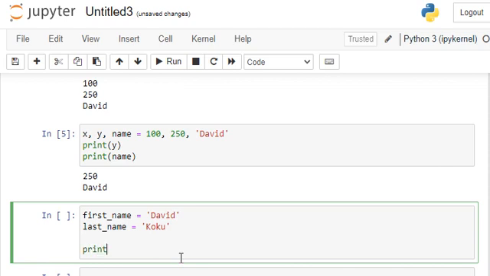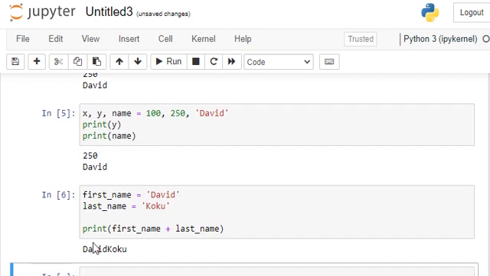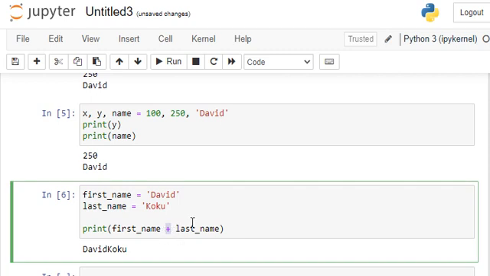In order to print the full name, you have to give first name plus last name. Let's see this. Yes, it is printed, but without a space. Here you can see that we are using the plus operator to combine these two variables. How can we put a space between these two names? There should be the first name, then a space, and then the last name. How can we do this?